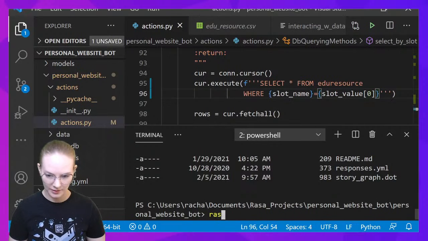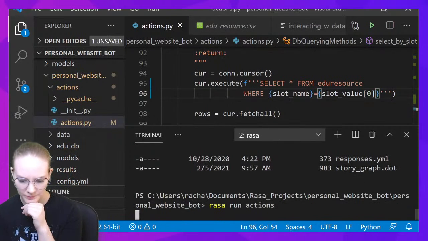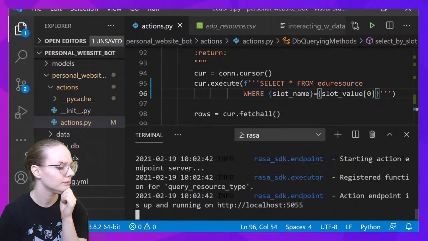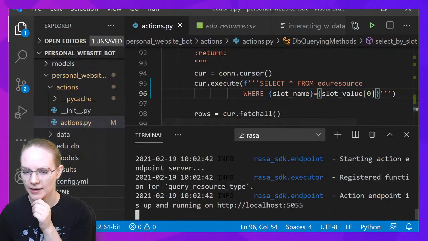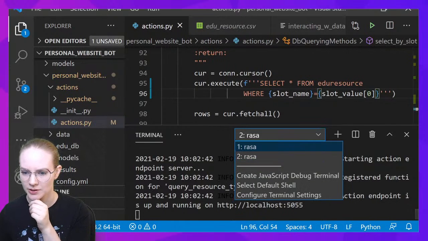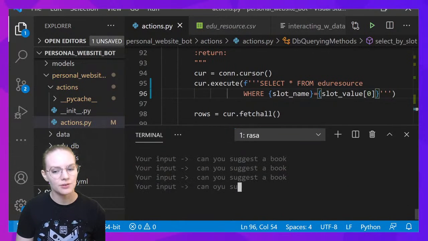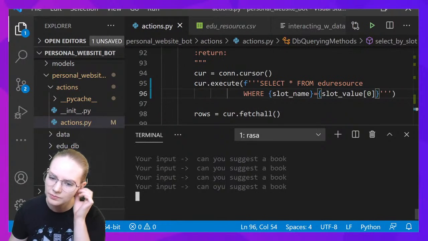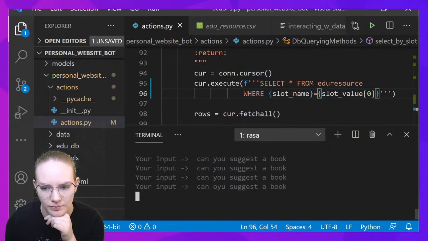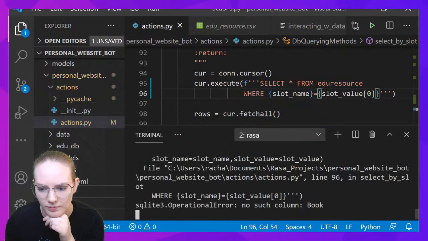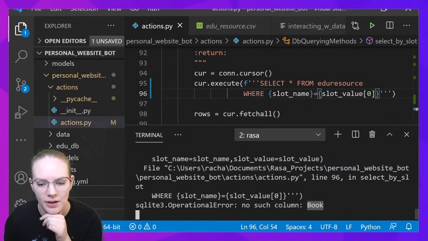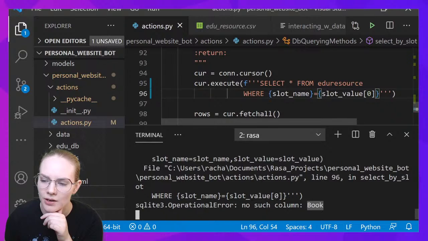All right, that's the right one. All right, action function. All right, let's give this another shot. All right. Okay. No such column. Book.